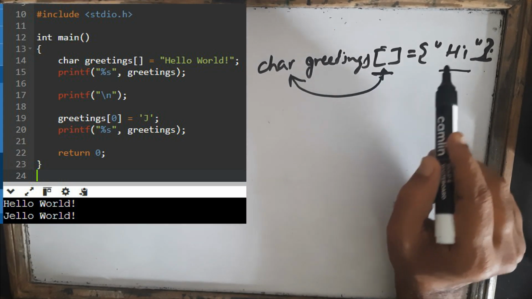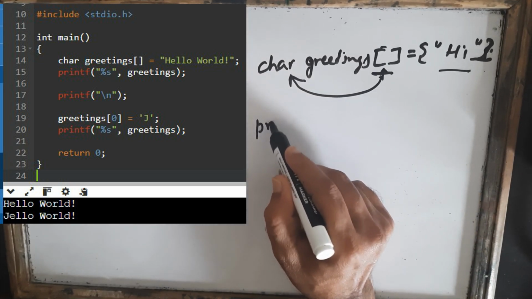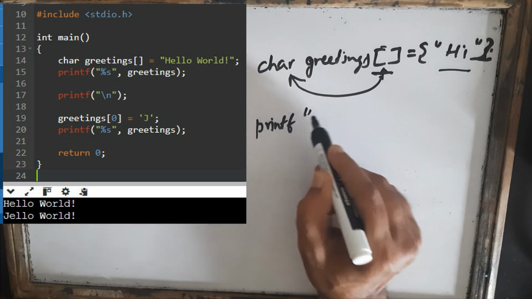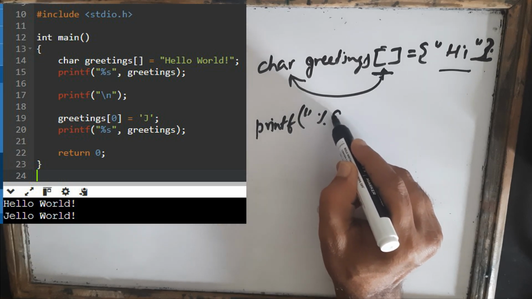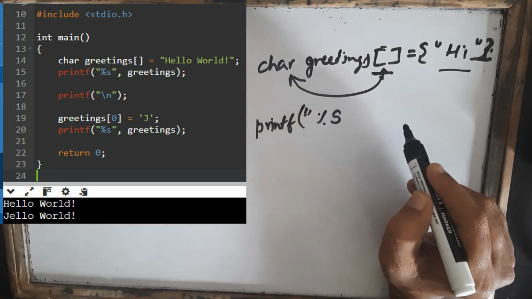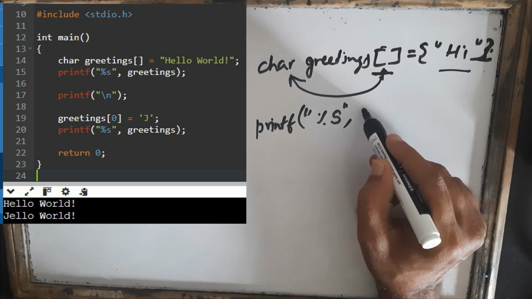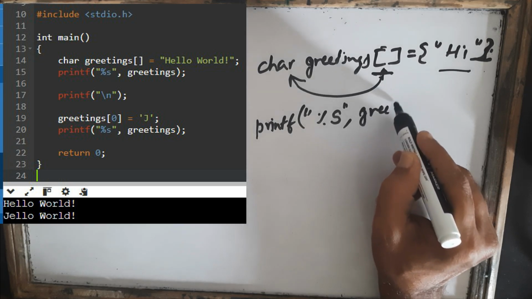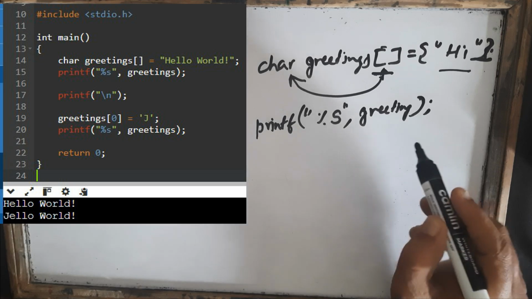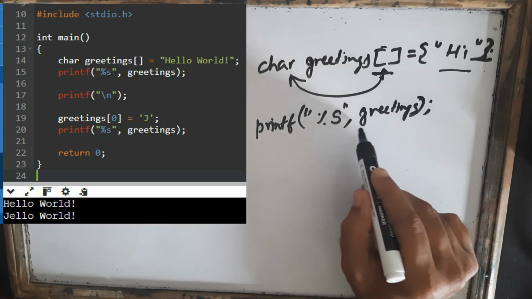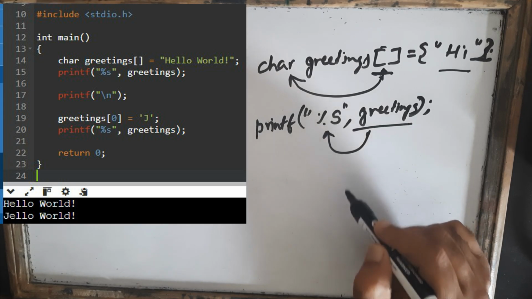So an array of characters is called a string, and we can use it with the format specifier. The printf format specifier is percentage s, comma, and you can use greetings. So this will print the character array as a string this way.